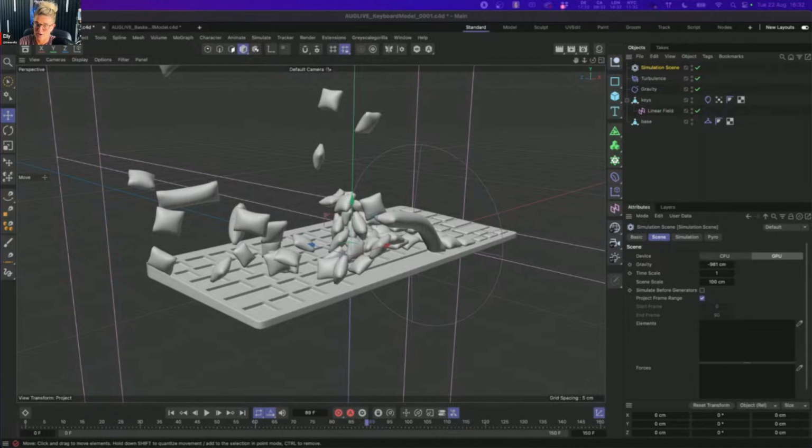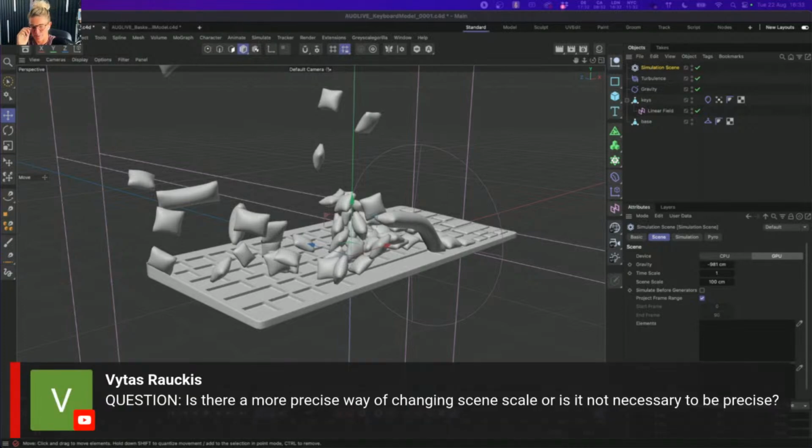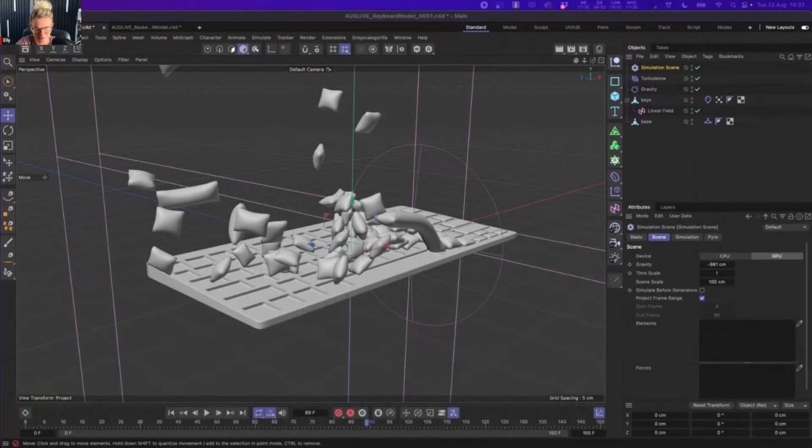And just quickly on Vitas's question, does it have to be precise? In my opinion, no. As long as we make it a rough sizing to the scale, then we should be good to go. So in this case, it was 30 centimeters, but I changed it to 10 centimeters.